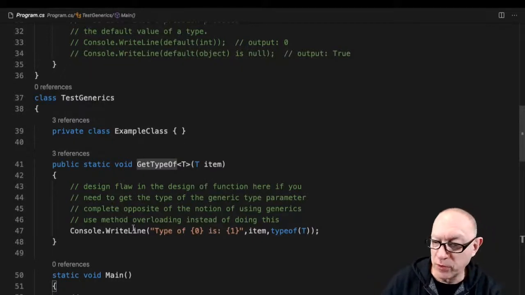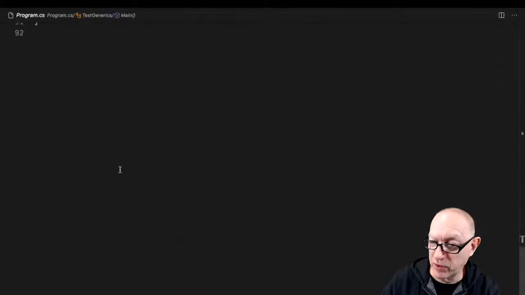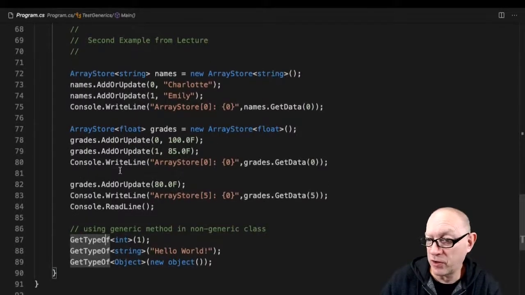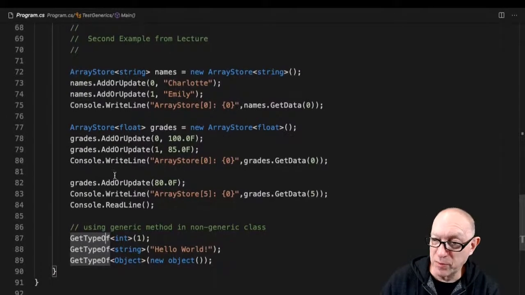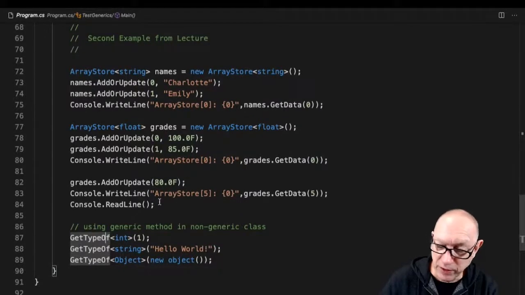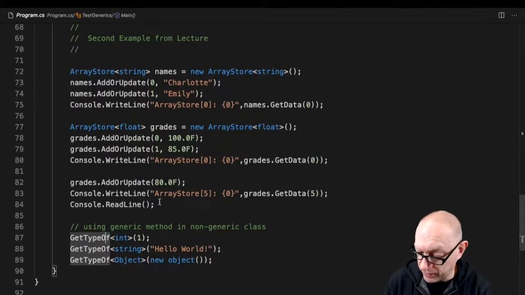So you should use method overloading to do that. But anyway, we can get the type of the item if we want them printed to the display. So I wrote it. It's something you shouldn't do because it doesn't make sense if you understand generics. But I did it anyway. But you can see that.